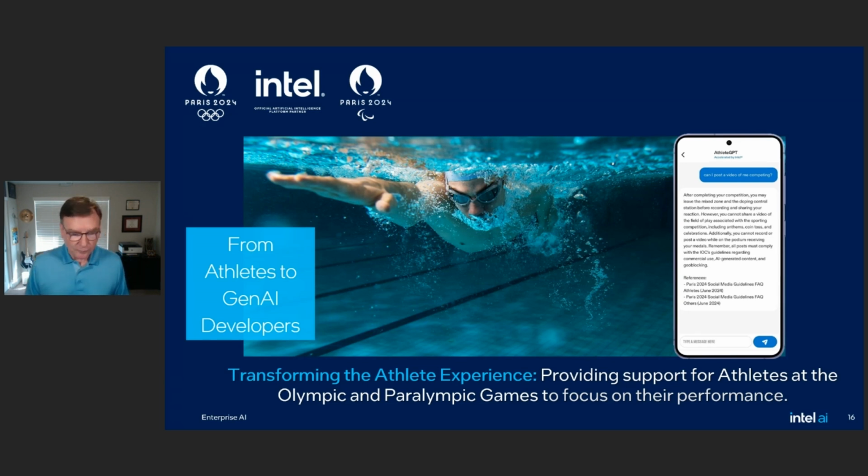And so what we were able to do with Intel's AI platform-powered chatbot, athletes were able to access accurate information right from their mobile phone or PC-based laptop. So at their fingertips, they had the details from transportation, lodging, social media use, ticketing for the Olympics and Paralympic Games. All this was powered by Intel Gaudi 2 accelerators, by Xeon processors, and coupled with this Athlete GPT application.